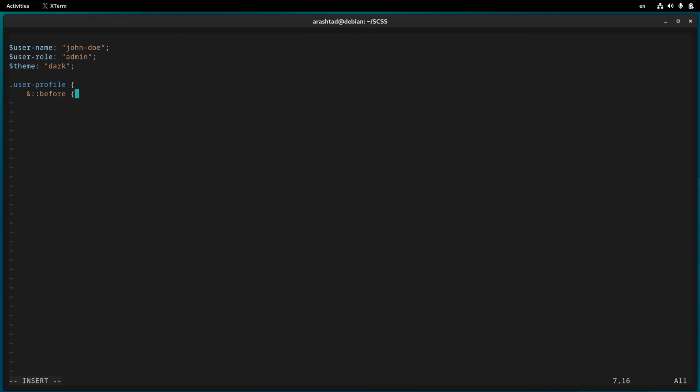Add before pseudo element with user name. Combine string and convert to uppercase. Add after pseudo element with user role.